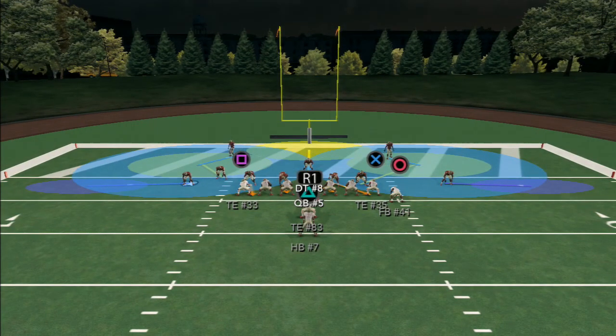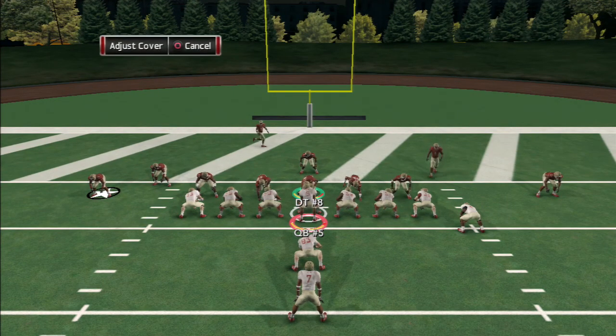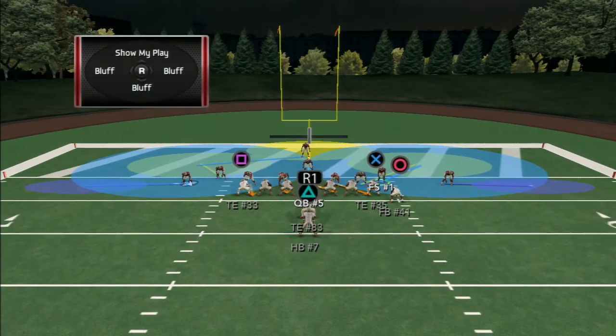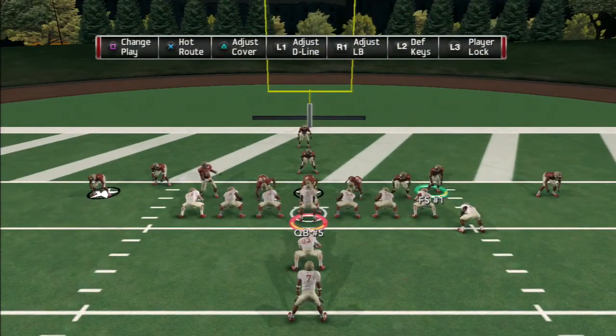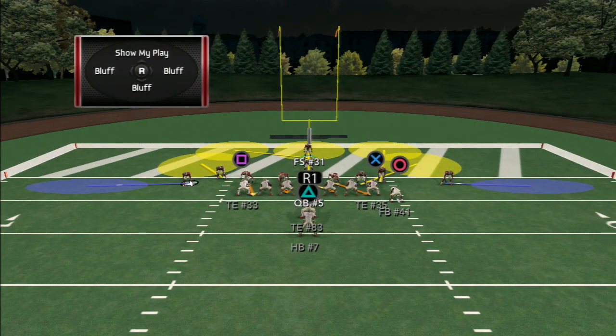So for you to run this, the first thing you're going to want to do is press coverage. How you do that is press triangle, and you press down on the left analog stick. This will bring this safety back down into the box. That's not enough though. The next adjustments we're going to have to make are putting this safety in the yellow zone and putting this safety in the yellow zone.